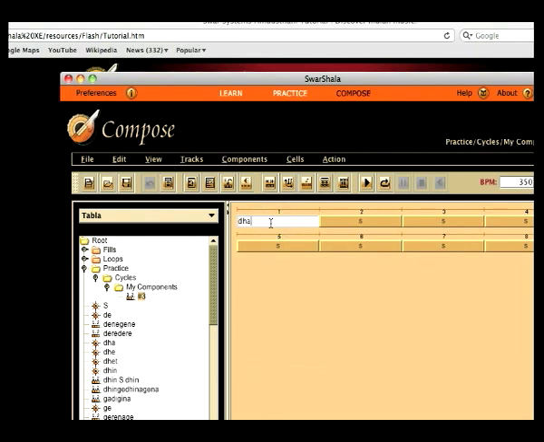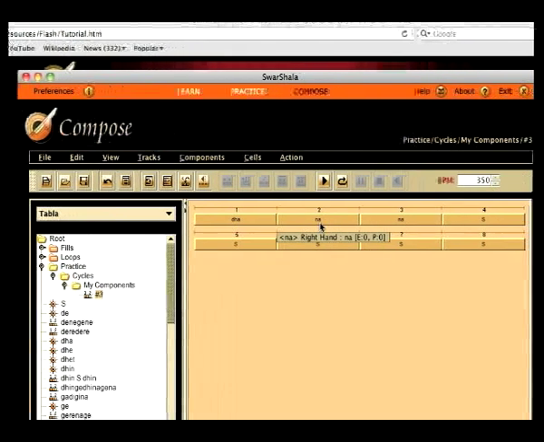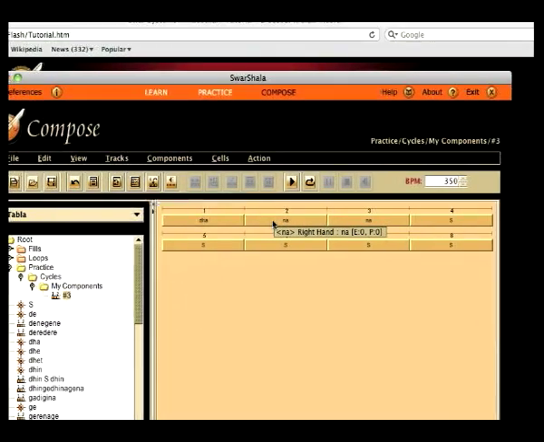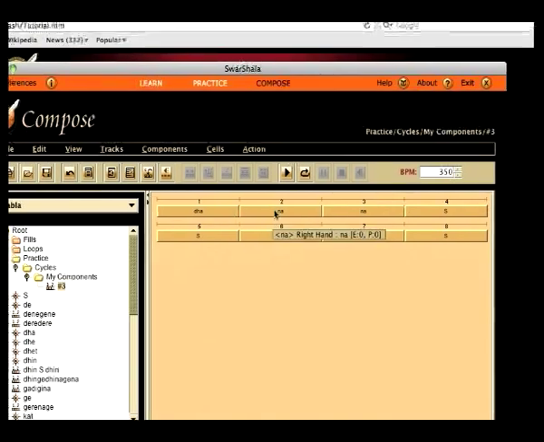So I'll type dha. I'll now press tab and this will take me to the next cell. Here I can type, let's say, na. I'll again press tab and this will take me to the third cell and I'll again type na. Now I don't want this second na to be on the second beat exactly, but I want it to be on the second and half beat.